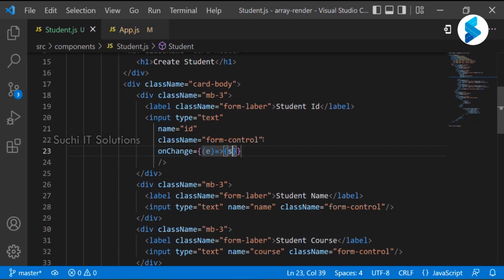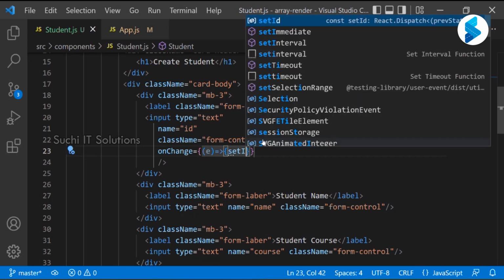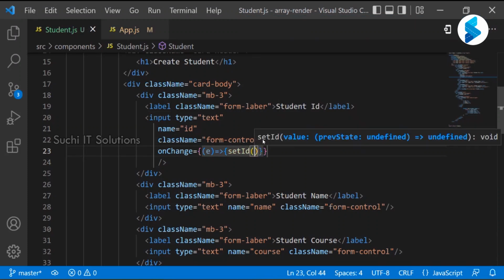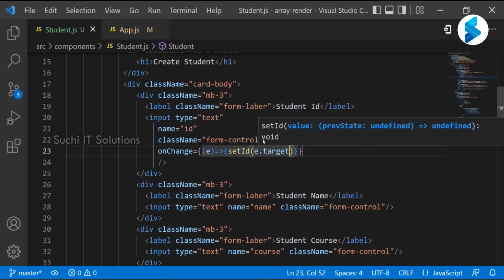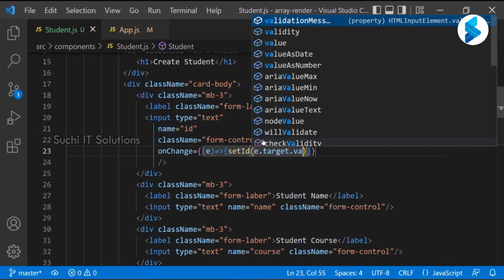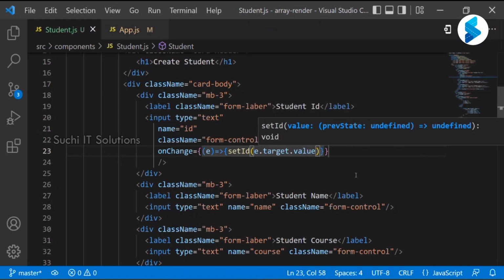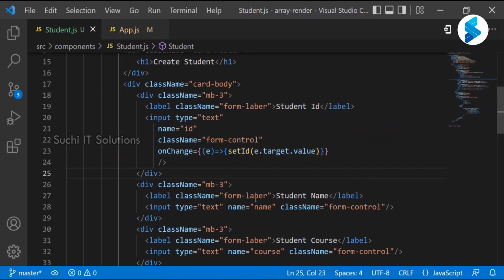Which one do I need to use? Set ID. For the Set ID level, how do we pass it? e.target.value. This is the way. Understood?